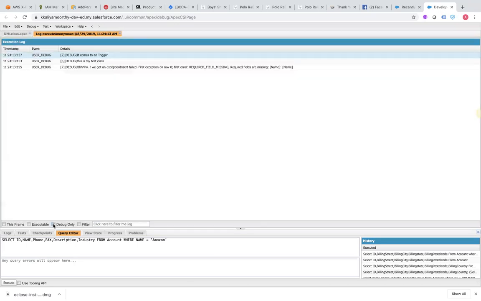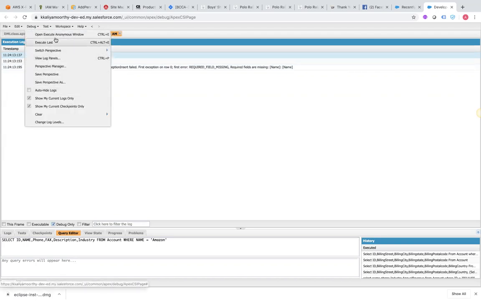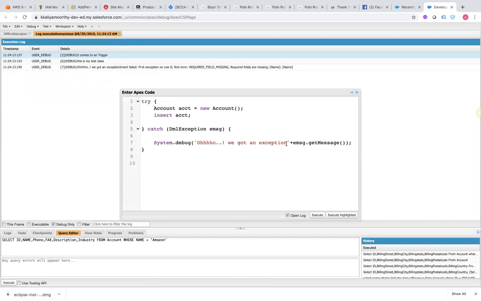We put the statement, right? You see here, it came here. This is my test class. So what happens is, it comes here. We got an exception. Insert failed. See, we are trying to insert, and we got an exception in our statement. So if you see here, this is our statement. We got an exception, right?